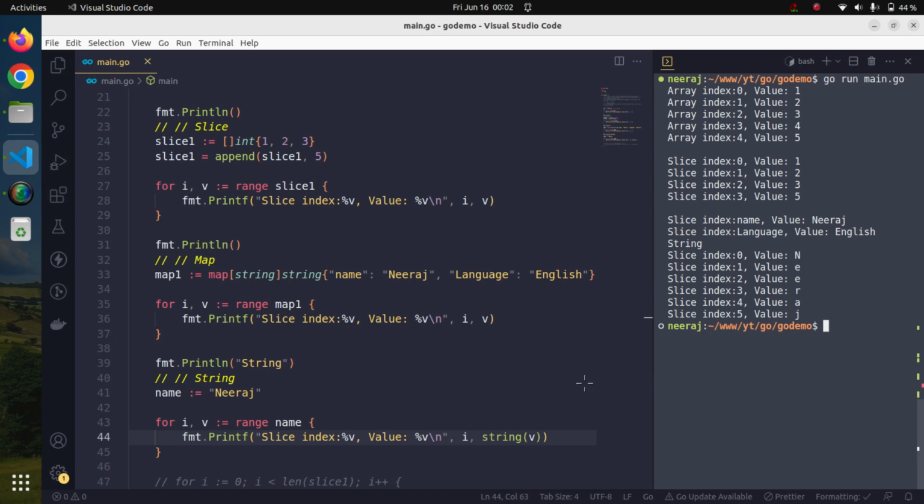And as I mentioned earlier, for the channels, we will see how to loop through our channels when we learn about channels.